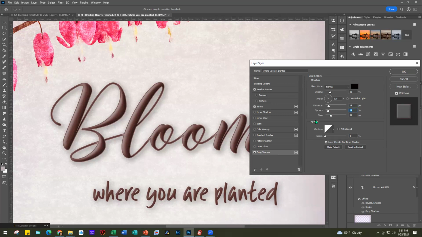And again, these are things that you'll play around with to see what you like. You can change the opacity, and I like to keep it fairly subtle.